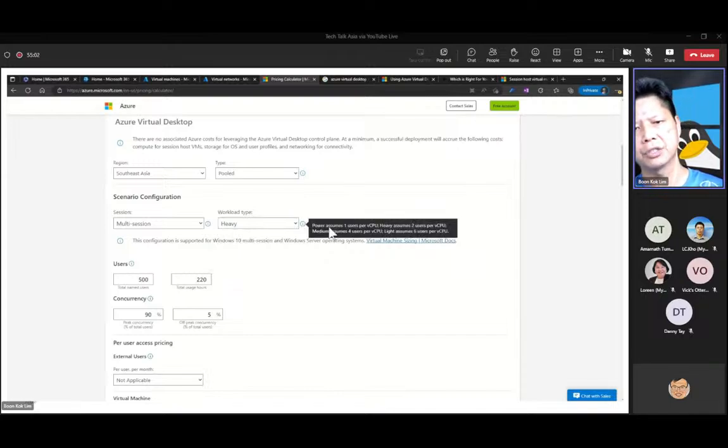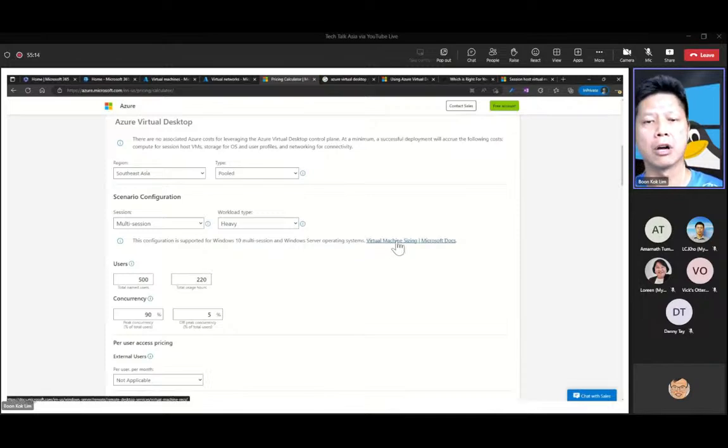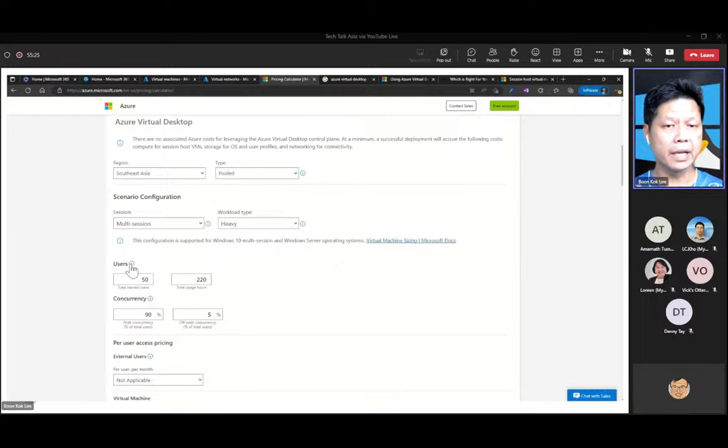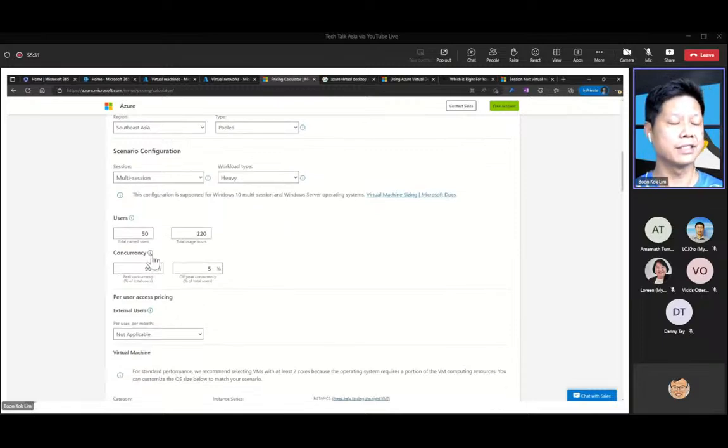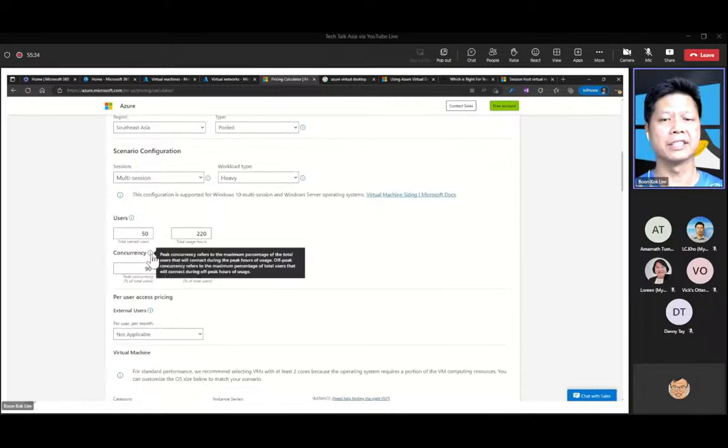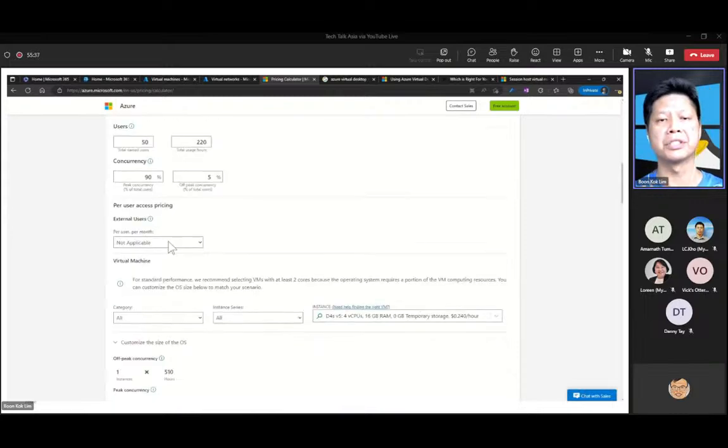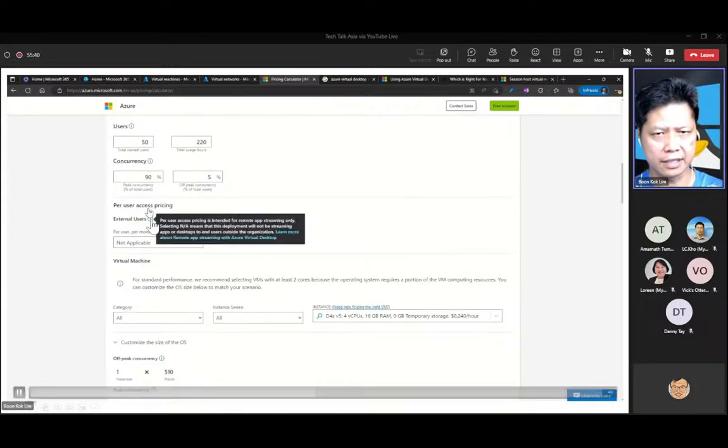All right, assume we use the workload type of power or maybe heavy here. It will give you the assumed users per CPU core. If you want to find out the virtual machine sizing, it is in the other tier here, and you can just click the link just now. All right, so our assumption here is 50 users. And of course, you can supply the concurrency information, basically your peak concurrency, the maximum that will be used. In my example, 5% of the peak is the off-peak.